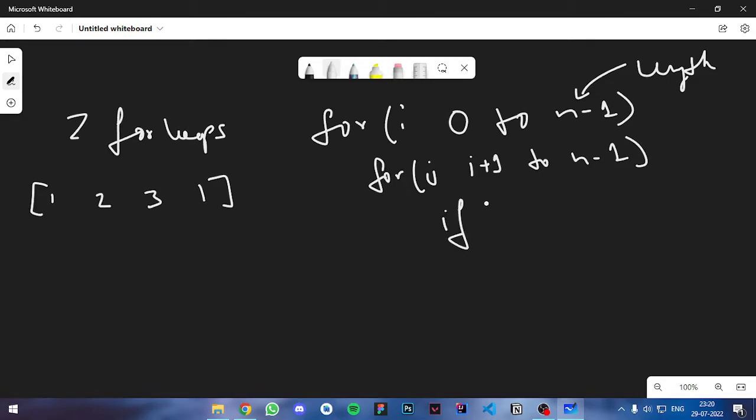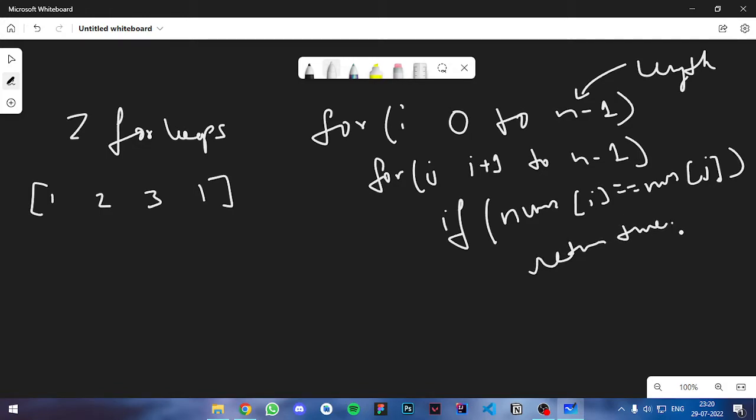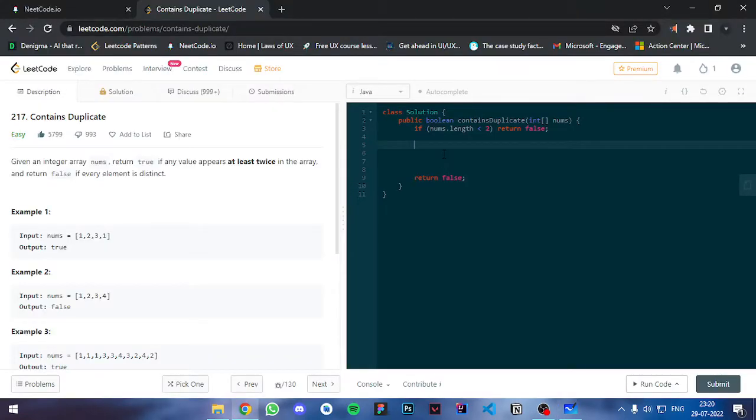So in the nested for loop, we can check if nums of i equals nums of j, we can return true. And if not, at the end we can return false. That's it. It's too simple. So let's do this.